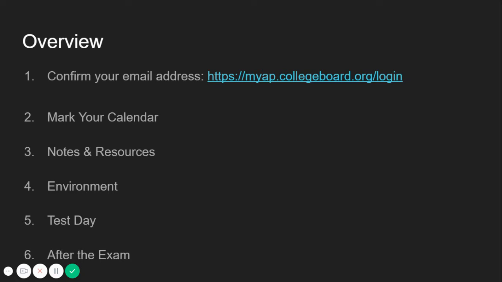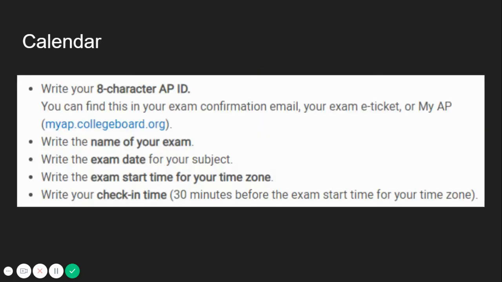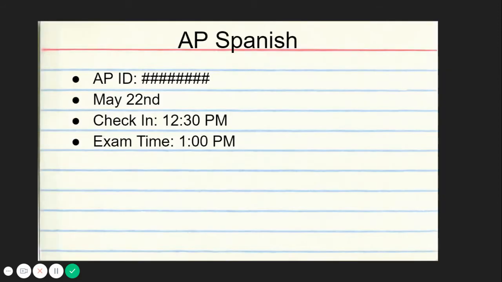And finally, after the exam, make sure you log into your College Board to notify any universities and potential colleges who can receive your test scores for scholarship opportunities. It will be helpful to write down your AP ID number, the name of your exam, the exam date, the start time of your exam, and your check-in time on an index card so that you have it ready on the day of the test.